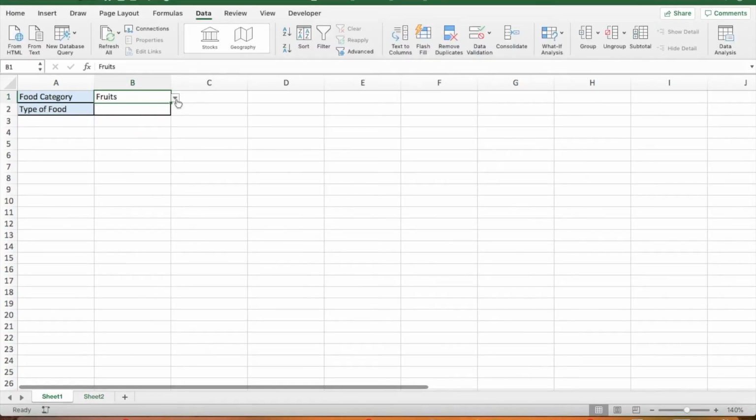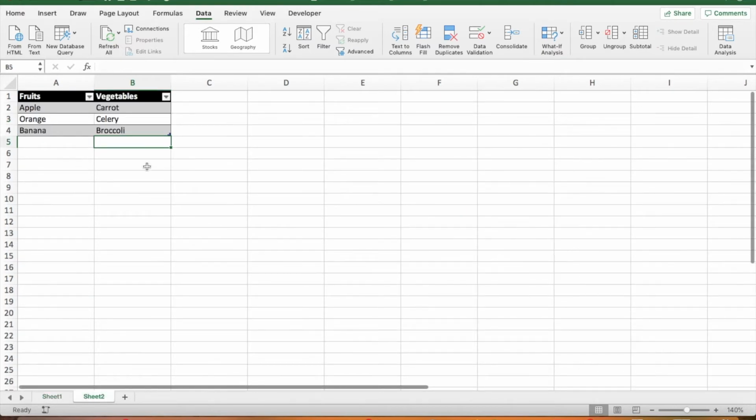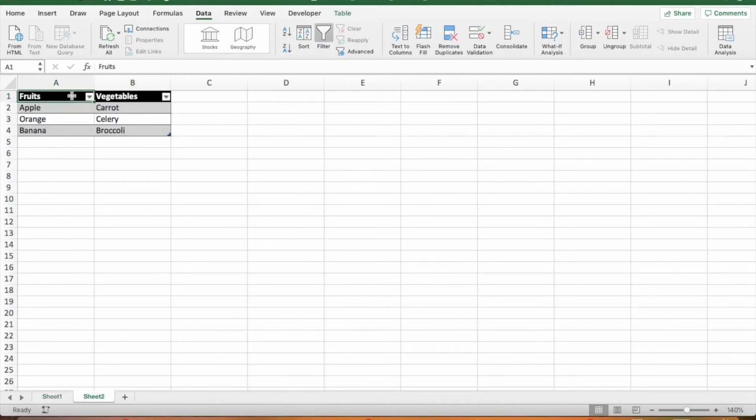Now we can see that we're able to select the two different food categories, fruits and vegetables, but we still don't have any kind of drop-down list for the type of food in those categories. So what we need to do here is to set up named ranges for the two different types of groups, the fruits and the vegetables.